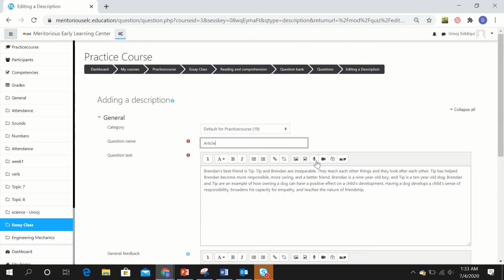Other two options available are recording a video or recording an audio. You can record an audio of yours or a video of yours, and then ask the student what have they heard in the audio, or what have they viewed in the video, and then further they can answer the questions after viewing them.